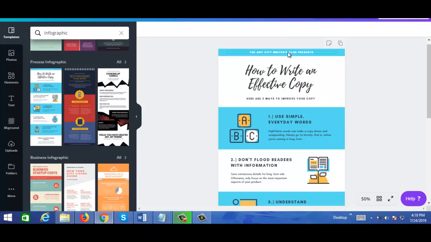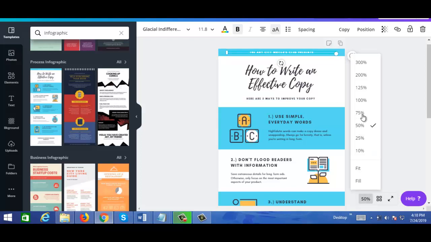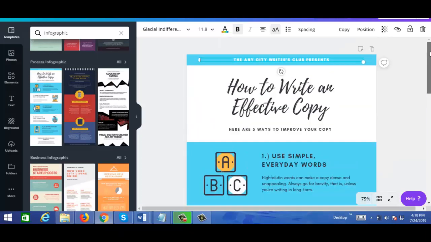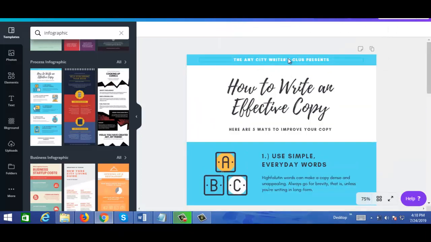So let's go edit the content here, and just letting you know, I'm not a weight loss or fitness expert, so I might even just make up some information as I create this infographic, but this is just for demonstration purposes. So at the very top here, it says the art. I can't even read that, so I'm just going to zoom in a little bit more. Any City Writers Club presents.